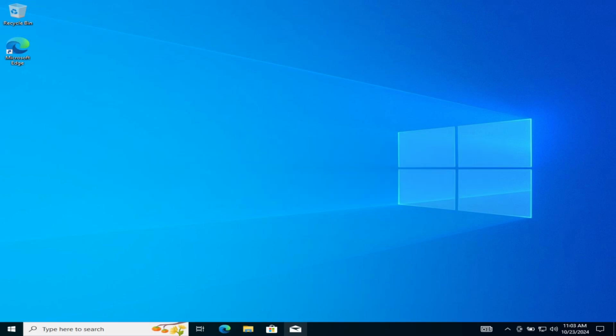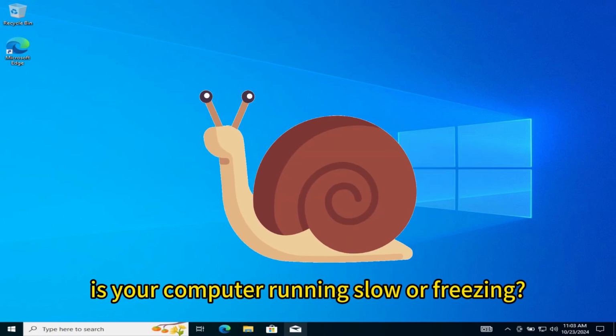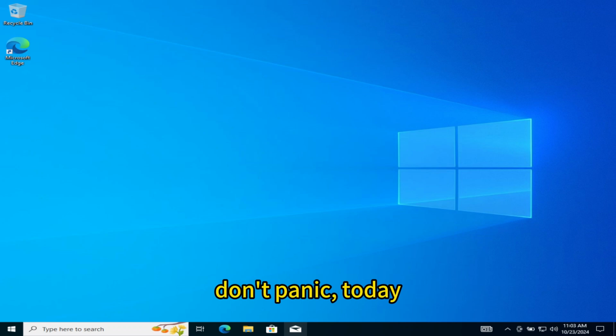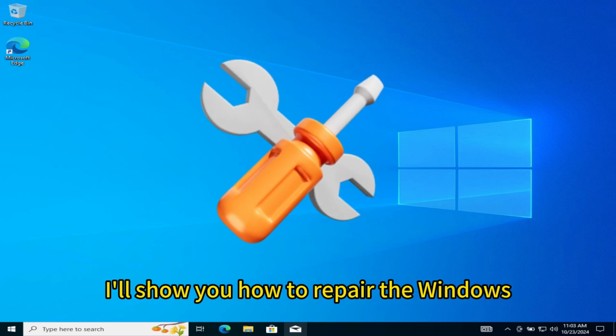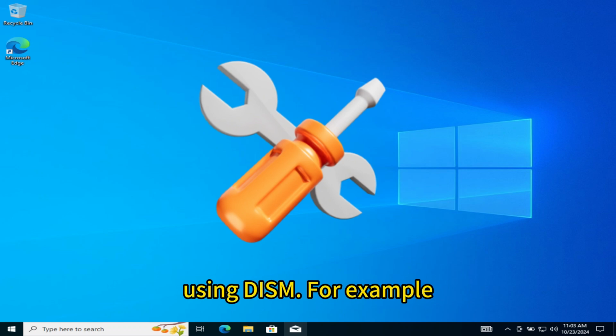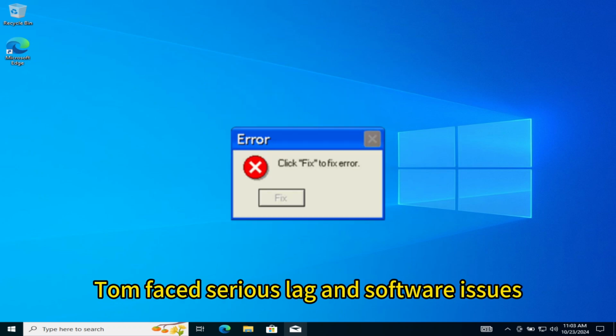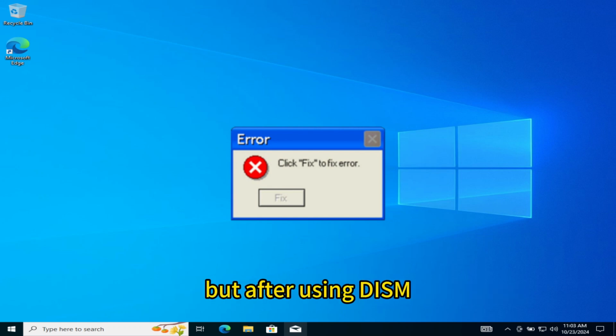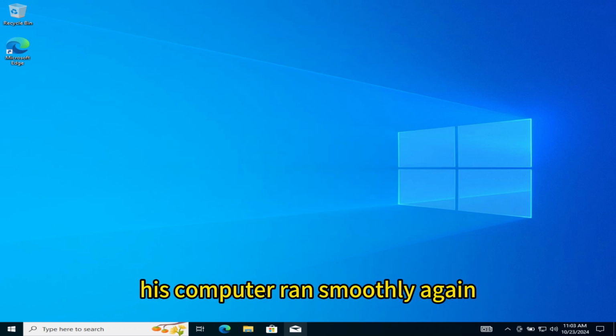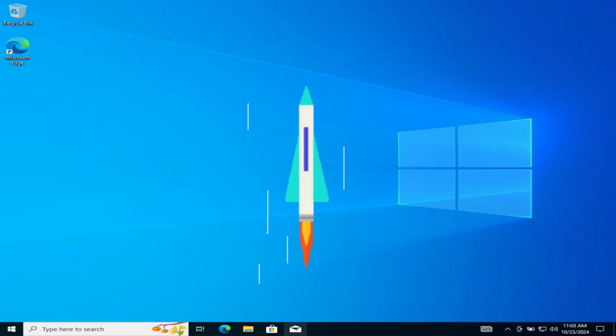Hello everyone. Is your computer running slow or freezing? Don't panic. Today, I'll show you how to repair the Windows 10 system image using DISM. For example, Tom faced serious lag and software issues, but after using DISM, his computer ran smoothly again. Join me to learn how.